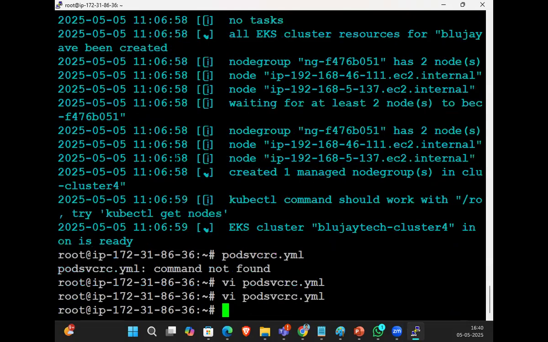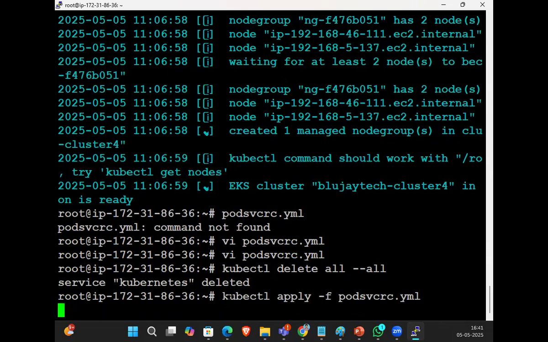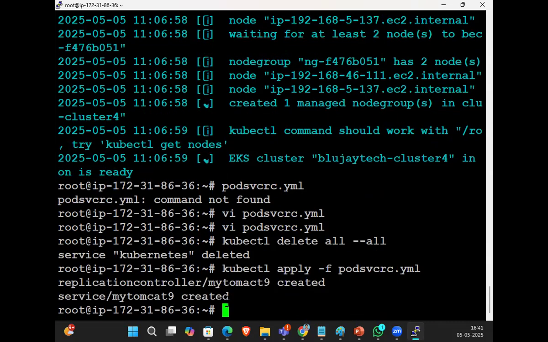So how to delete all? kubectl delete all. It will delete everything. Now kubectl apply hyphen f pod svc rc dot yaml. So the replication controller my tomcat is created, and the service my tomcat is created.